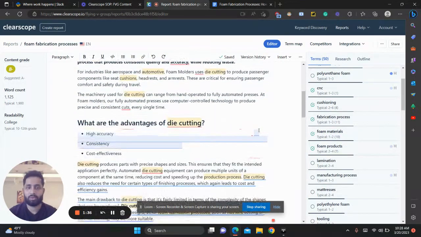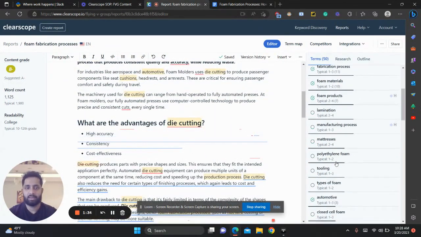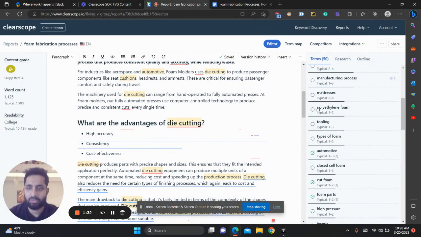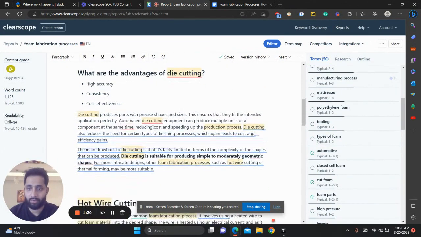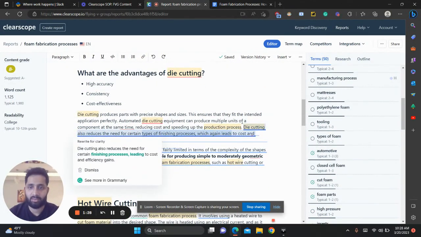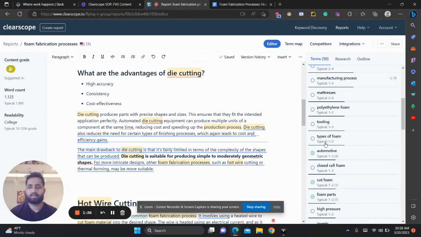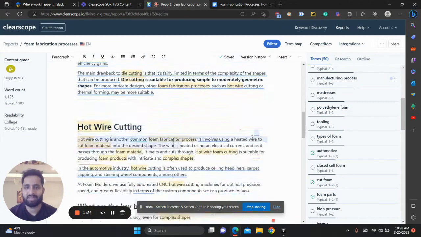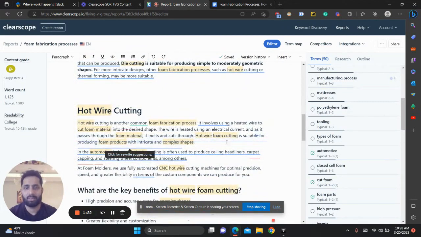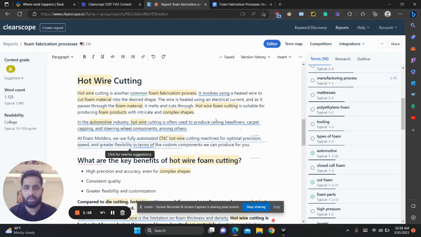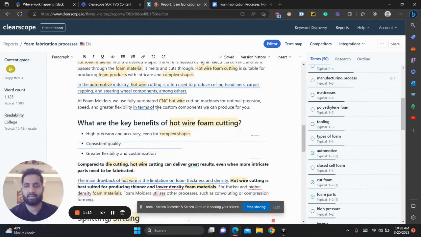Then what you basically go and do is that there are these additional missing pieces here where you can go in and just think about where the term types of foam would make sense in this piece. So if you look through here, you can see that maybe is suitable for producing foam products with intricate and complex shapes.